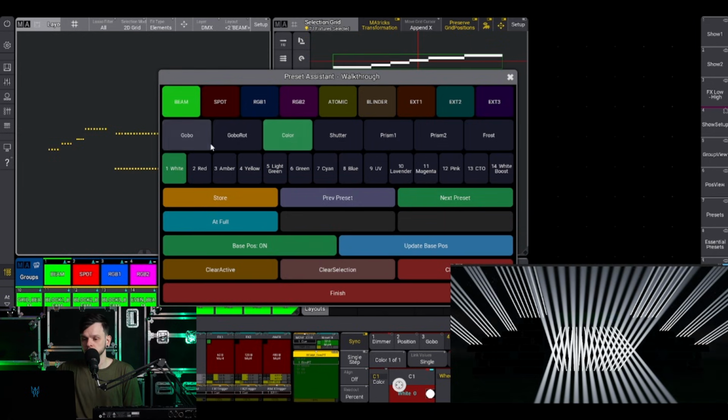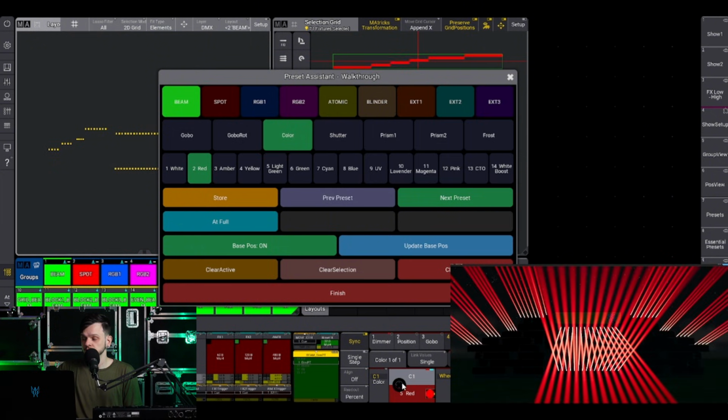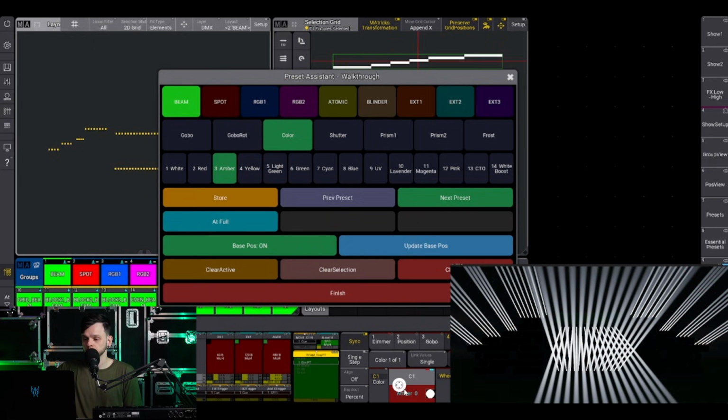Let's start with the color. White selected. Since white's fine already, I don't need to store. I can go to the next preset. I need to update red. Let me fix it. Once you're happy, just hit store. Amber, yellow, and so on. You're gonna do this for every preset.